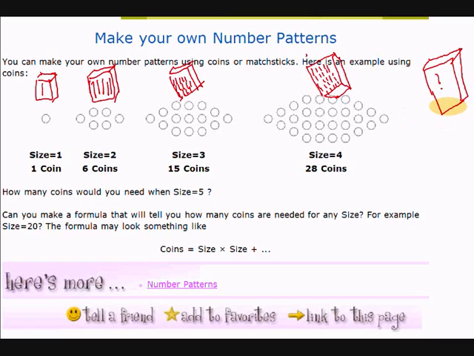What would be if I give a big size, mega size matchbox called size 5? How many sticks should be inside there? Like this: 1, 6, 15, 28, then what? That is the question, right? Let us find that out. It is not an easy one. Let us find how to find this number.